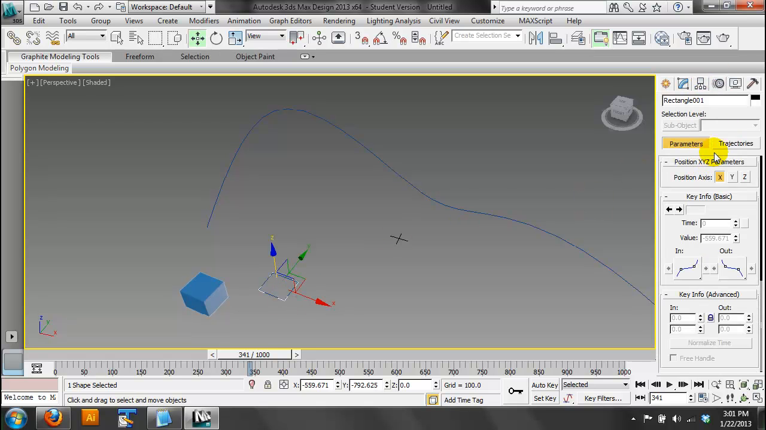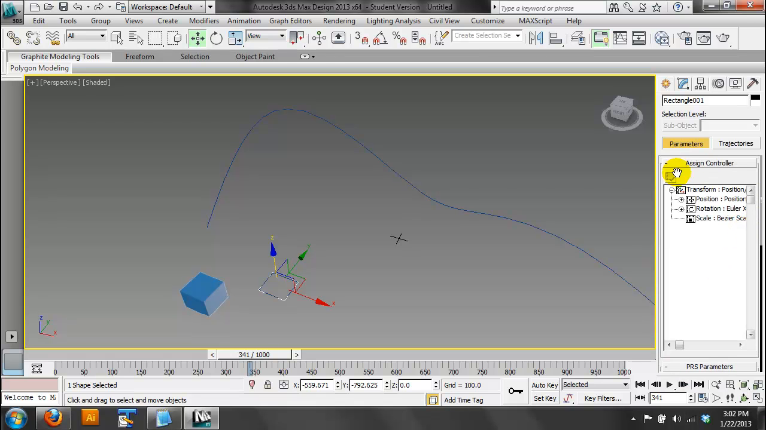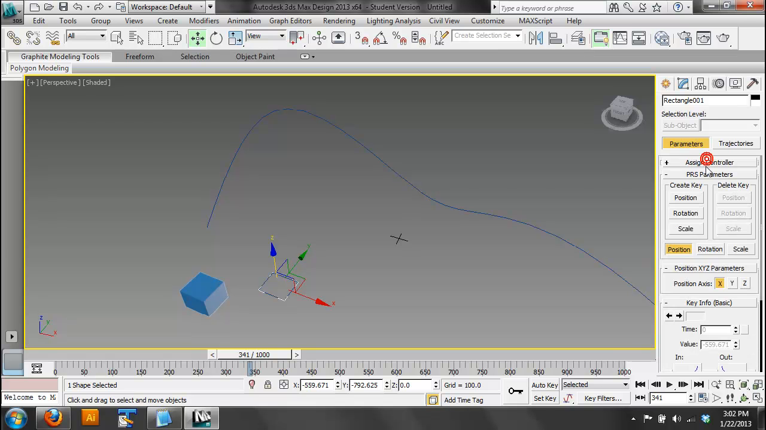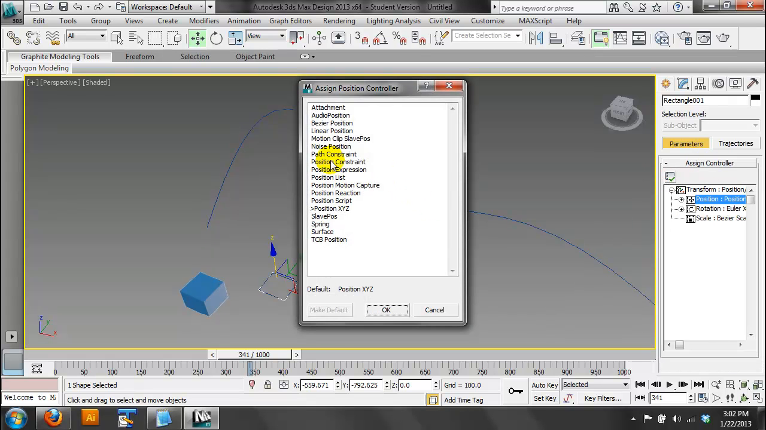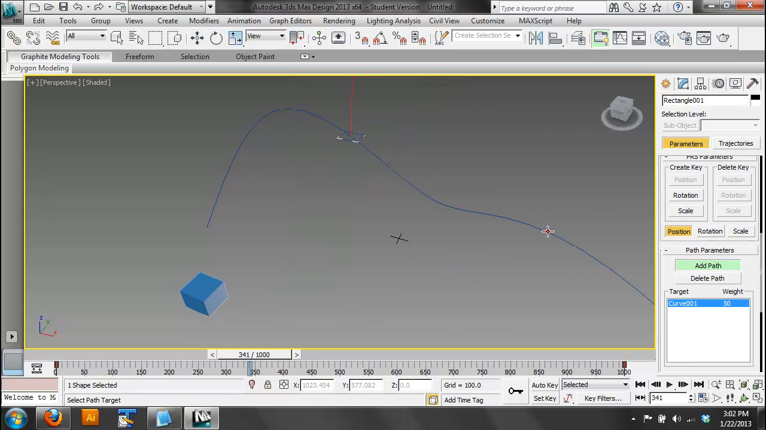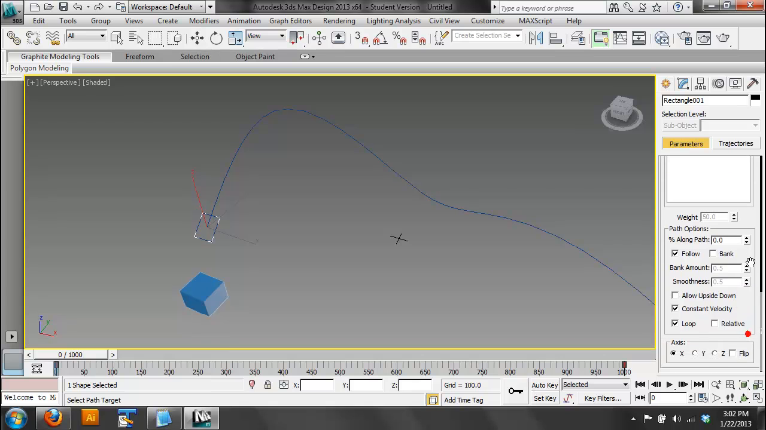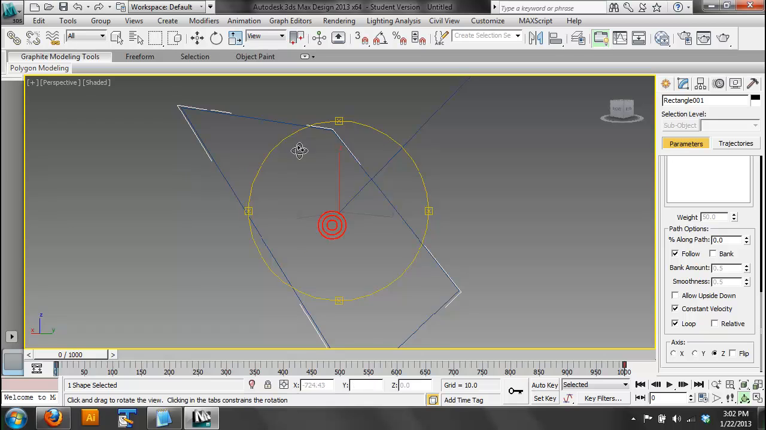So I got a motion. You guys should, you know, we should have this down by now. You go into motion, go to that assign controller button for position. Oops, assign a path to it. Add the path to it. Okay. And so now it's on the path and, oh, that's super lame. But check this out. If we go follow path, we can change the axes of it so that it actually is extruded along the path, basically.